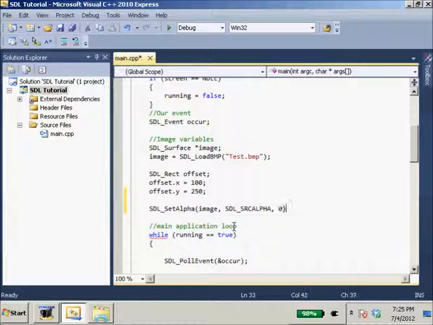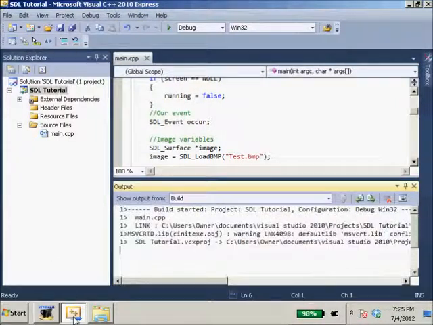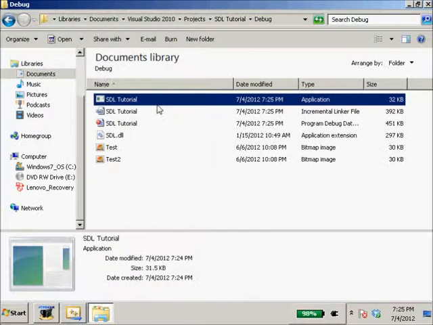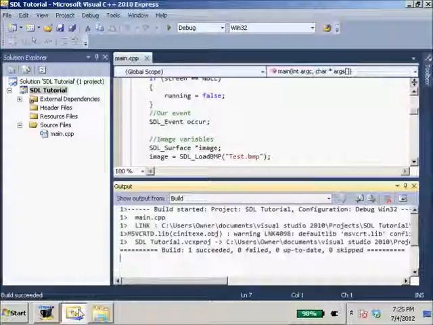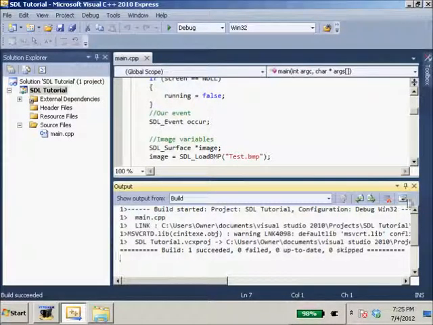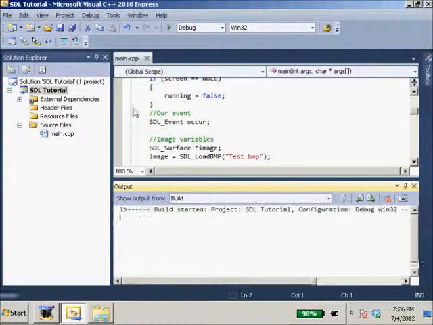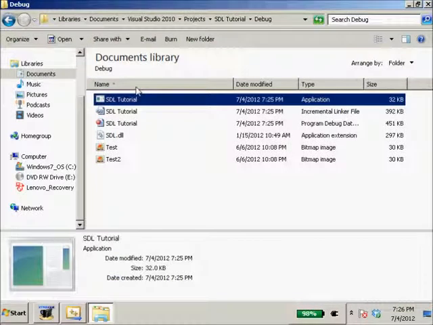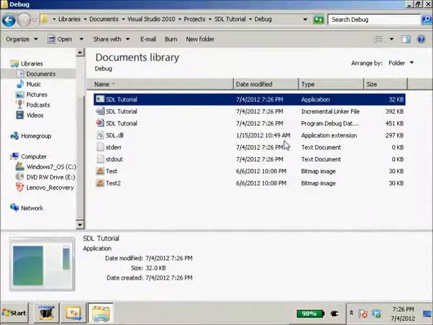So we apply 0 to it, and we build the solution. F7, I have to just remember that. We applied 0. Look, our image doesn't show up because it's completely transparent. You can completely see through it. And 255 makes it completely opaque. So 255, we hit F7, and now it should be completely opaque. Yep, completely opaque.